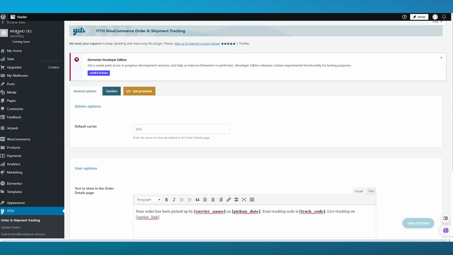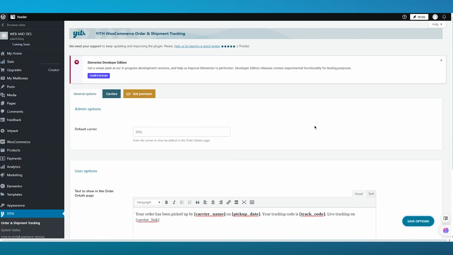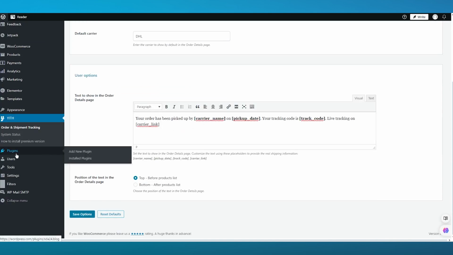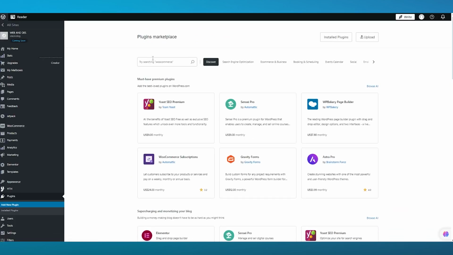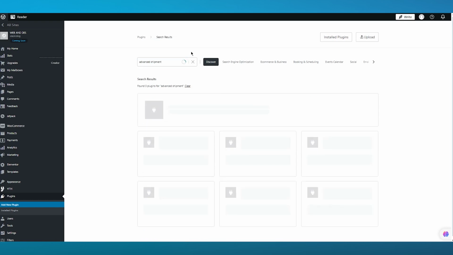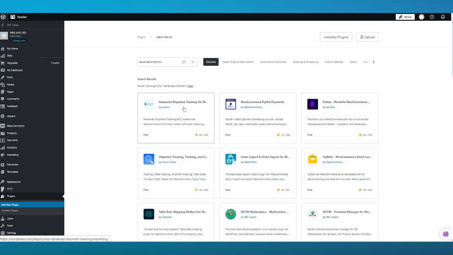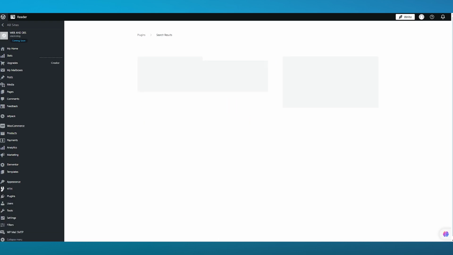So as you can see right now, I'm logged into my WordPress. To go into the plugin section, we're going to go to Add Plugins. Once you come to Add Plugins, you're going to go to your search section, and here you're going to write advanced shipment. That is what we're going to be writing, and we're going to click on search. Once you click on search, here you get Advanced Shipment Tracking for WooCommerce. So you're going to click on this and open it up.